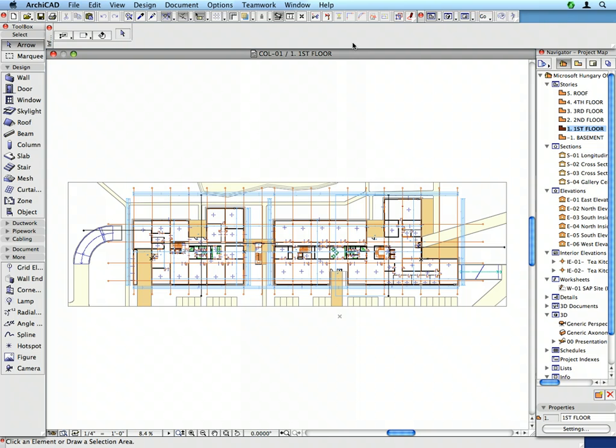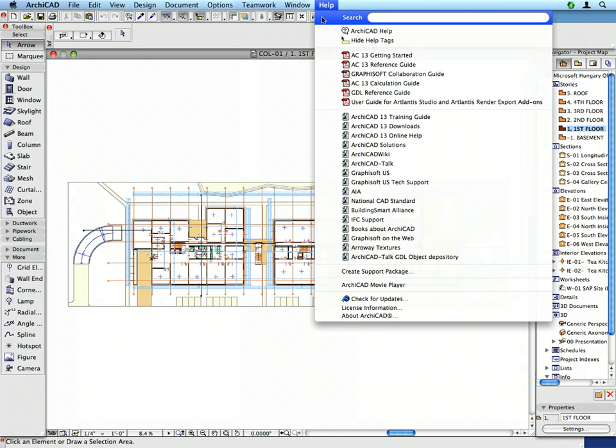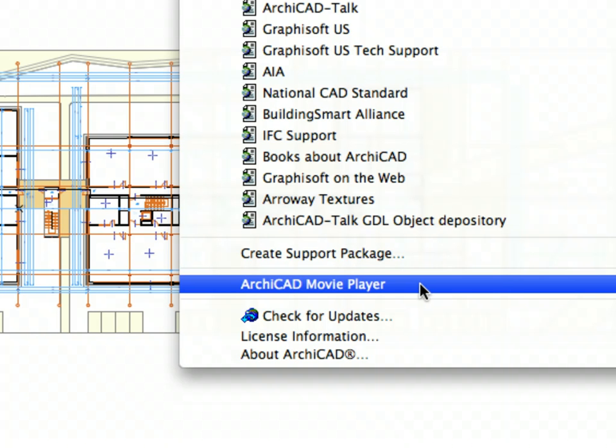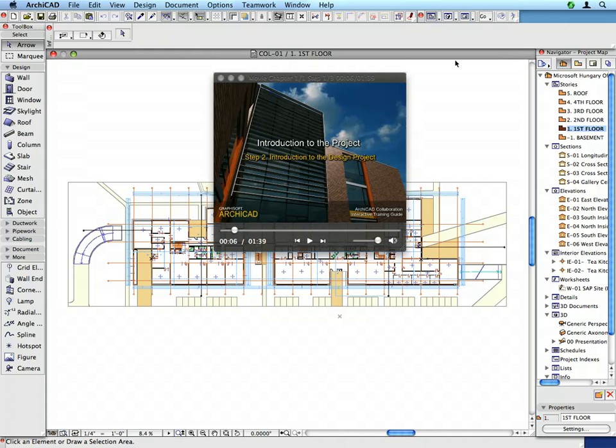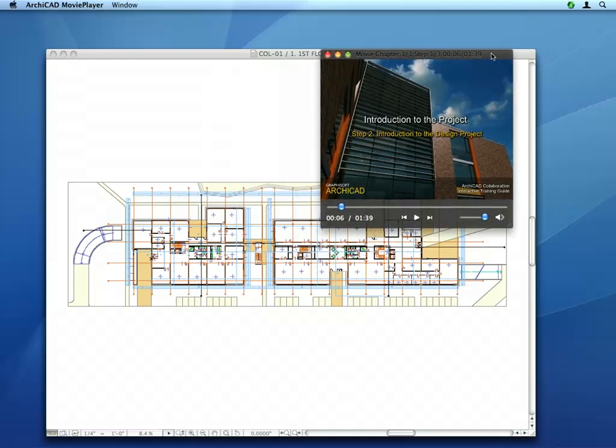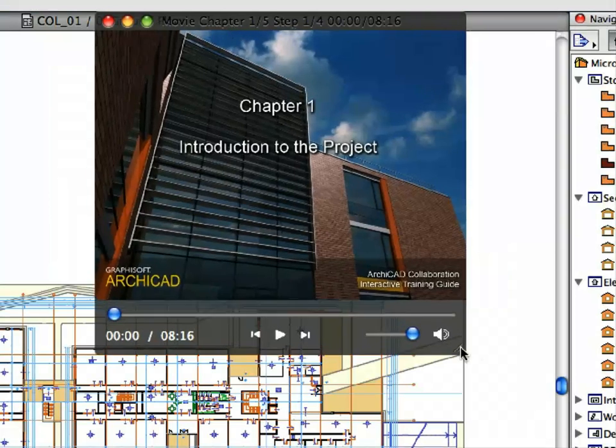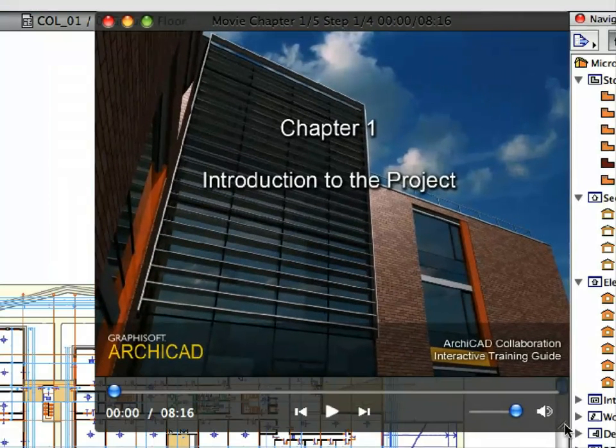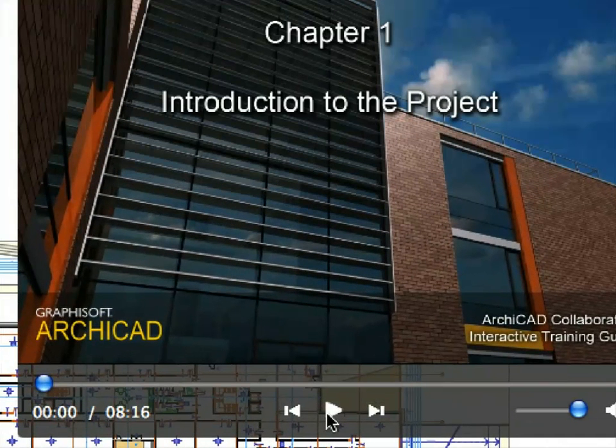Now you are ready to start with the first step of the exercise, so let's open the corresponding movie clip. If the ArchiCAD movie player does not open automatically, open it from the Help menu. ArchiCAD will automatically load the first movie of the current exercise. Feel free to reposition the movie player on your screen or even resize the player window if necessary. If you're ready, click the play button to start the narrated movie clip, which will guide you through the exercise.